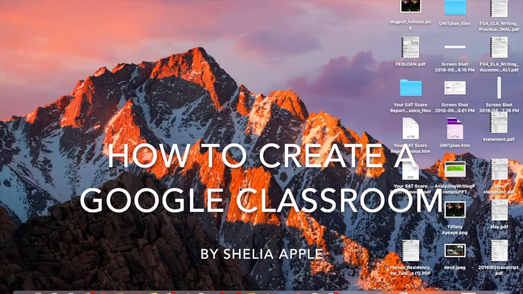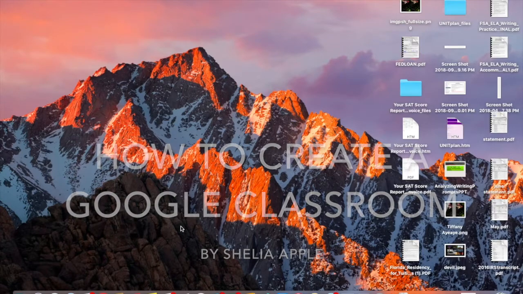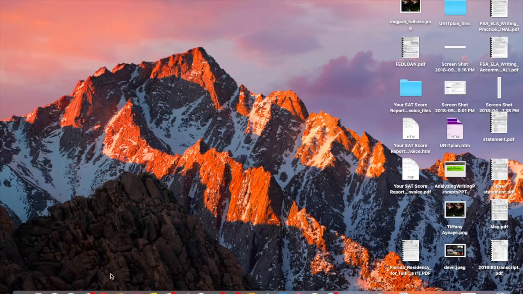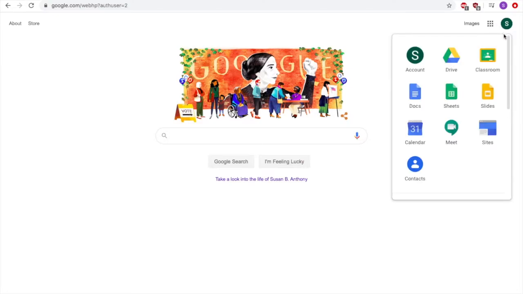Today's objective is learning how to create a Google Classroom. So the first steps are going to a Google page, and we're going to go over to the top right corner of your screen, and those 9 little dots, we're going to click on that, and we're going to find, we use the Docs and the Drive a lot as teachers, and we're going to go over to this right here where it says Classroom and click that.